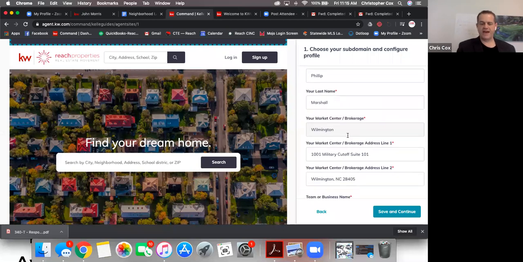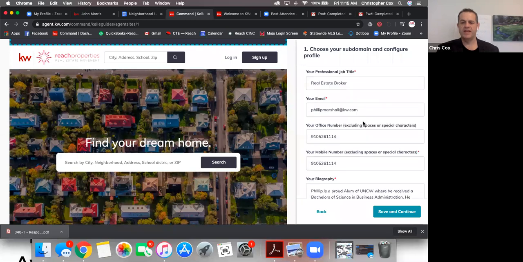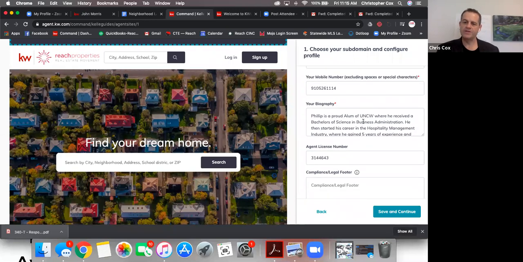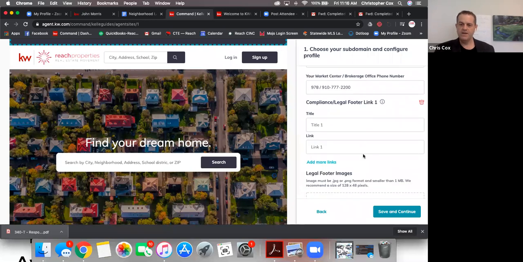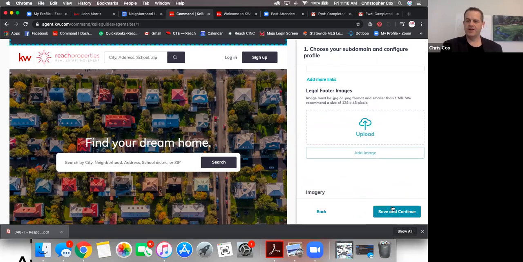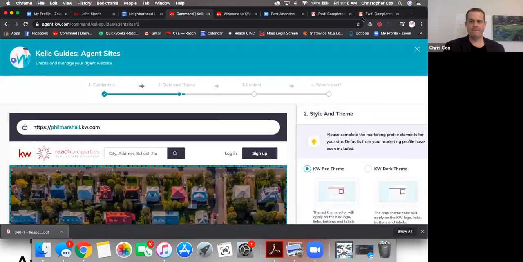The next thing you're going to want to do is make sure your marketing profile information pulled in. So this just saves you having to key all of this information in here. This is why it was so important to have that all in there. Once you have all of that set up, you're going to go ahead and hit save and continue. And then you're going to choose your style.